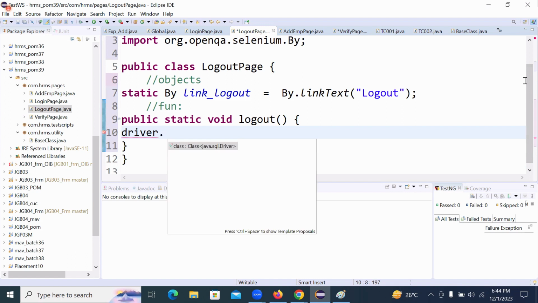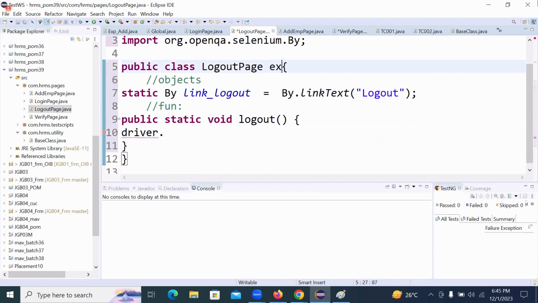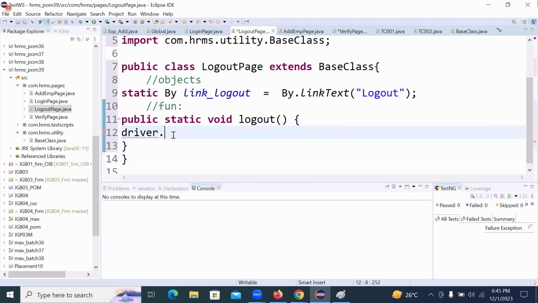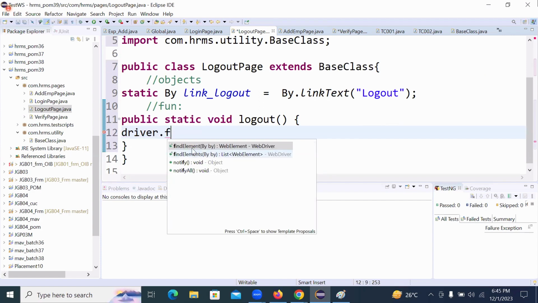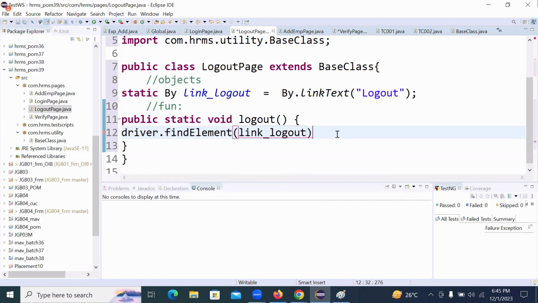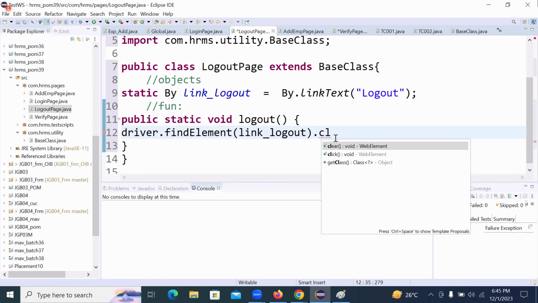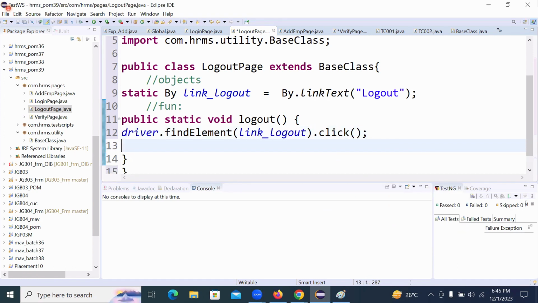Driver dot... What do we need to do? Extends the base class. Okay, giving an error, so we need to import that package. Now we can see driver dot find element, link underscore logout, dot click activity. Then provide a statement that logout is completed.